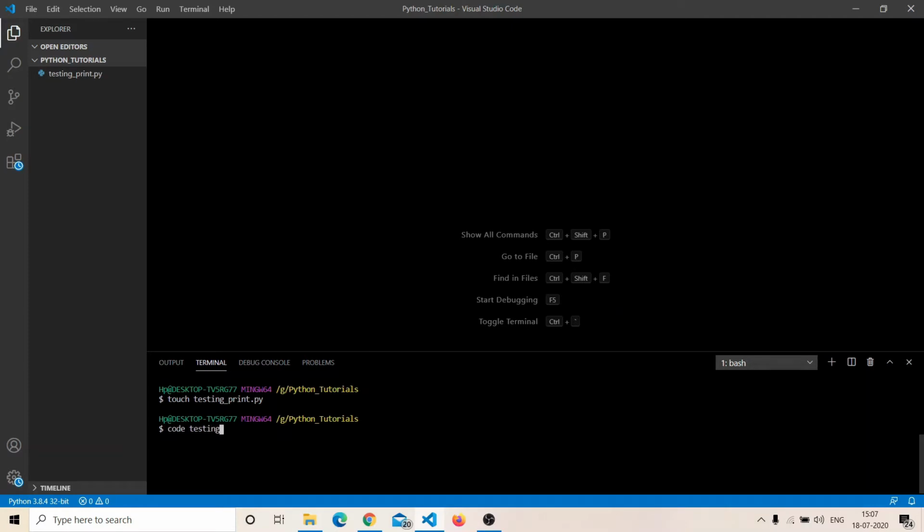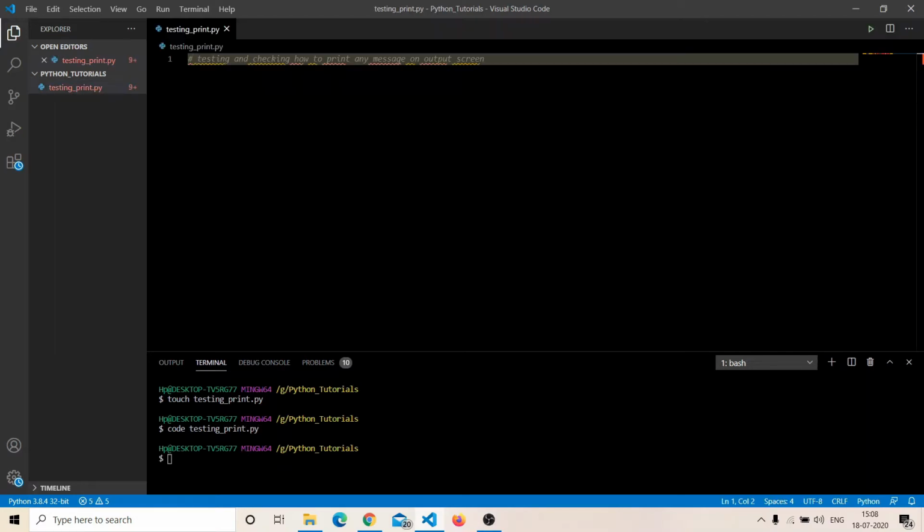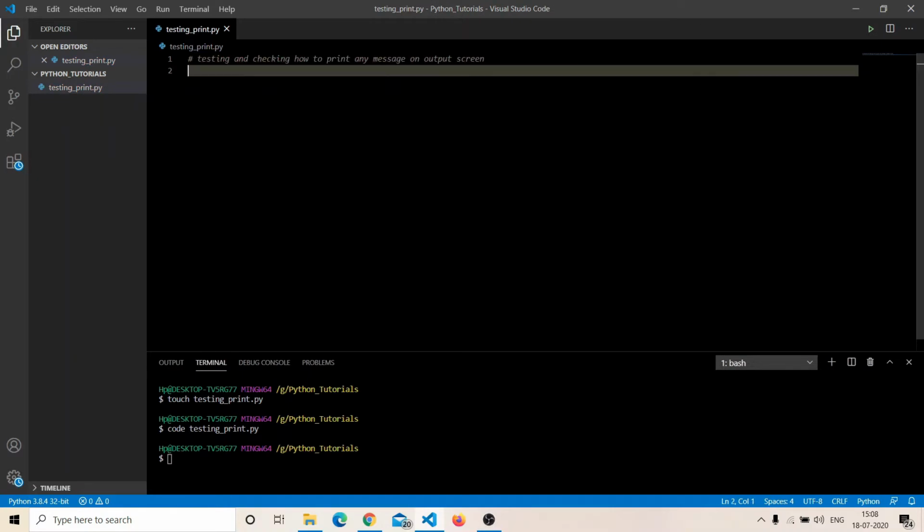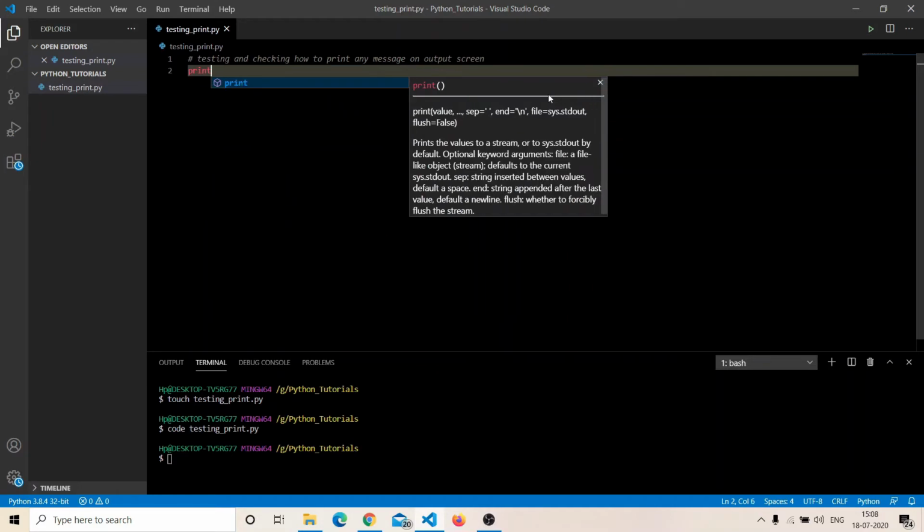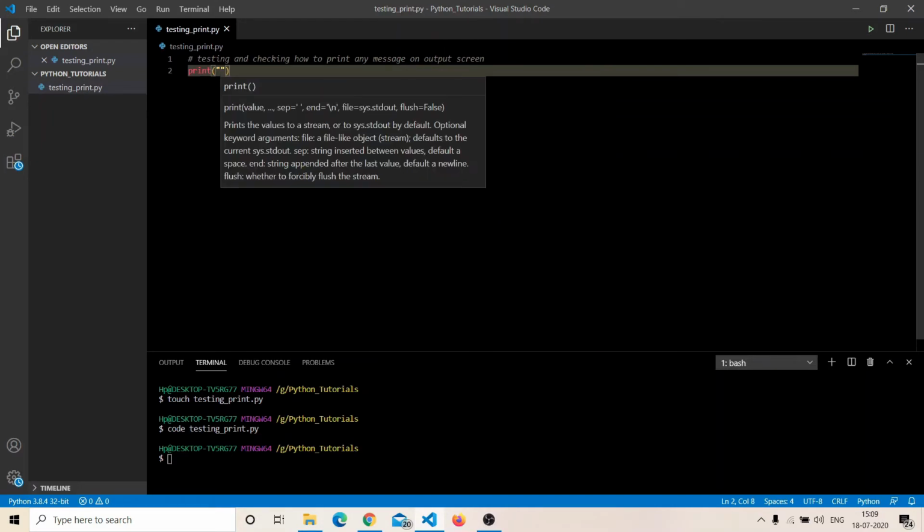Now, how will you write a string inside of the print function? Let me tell you, you can write a string inside the print function with either single quotes or with double quotes. It actually doesn't matter. Okay?